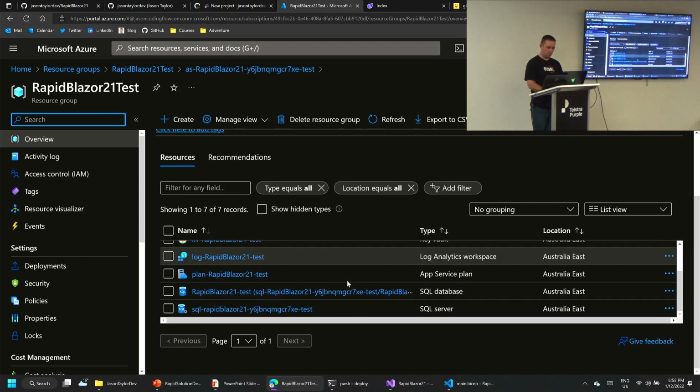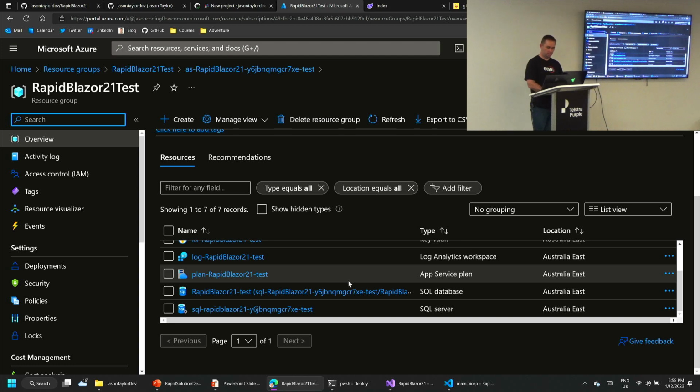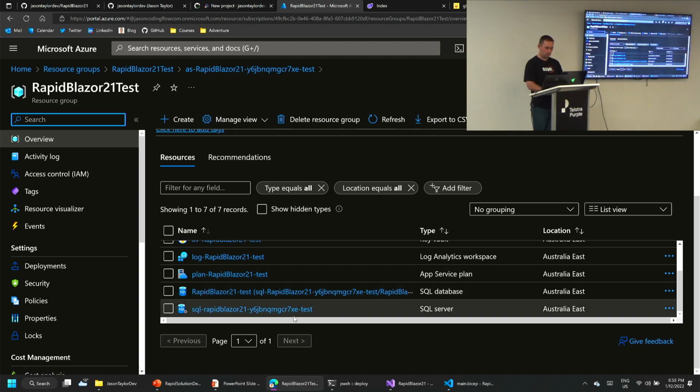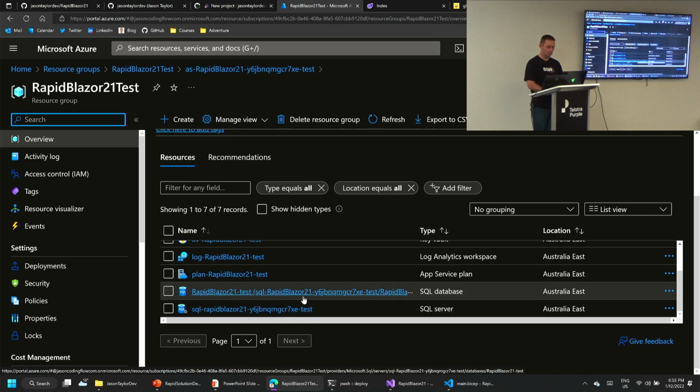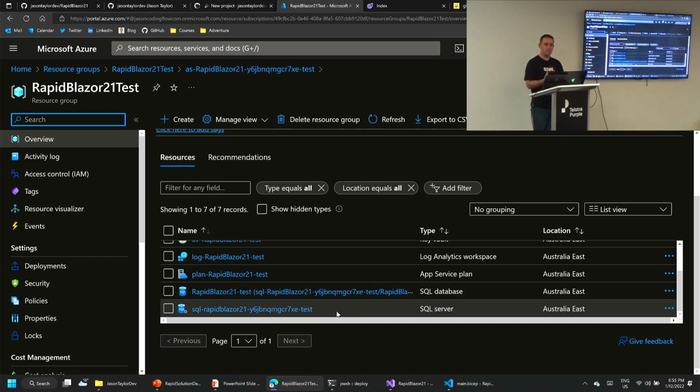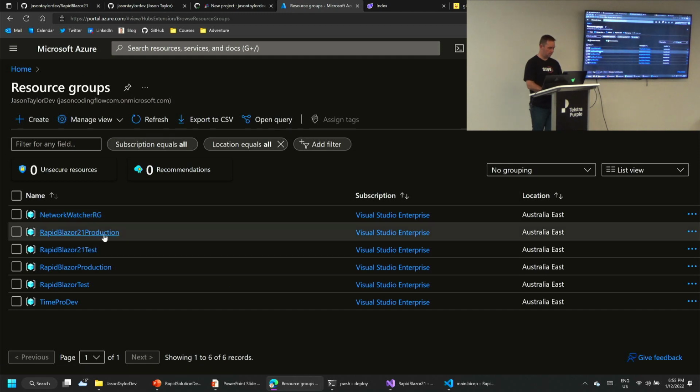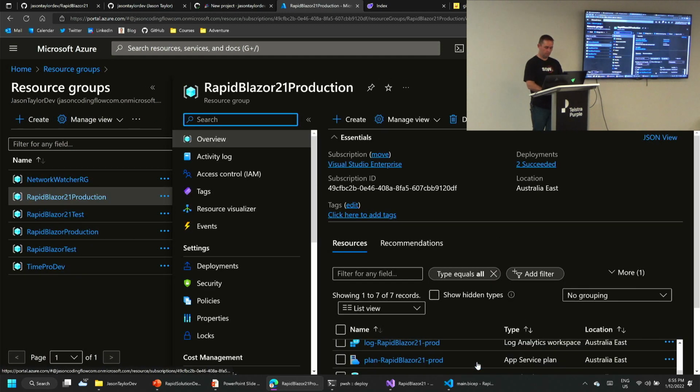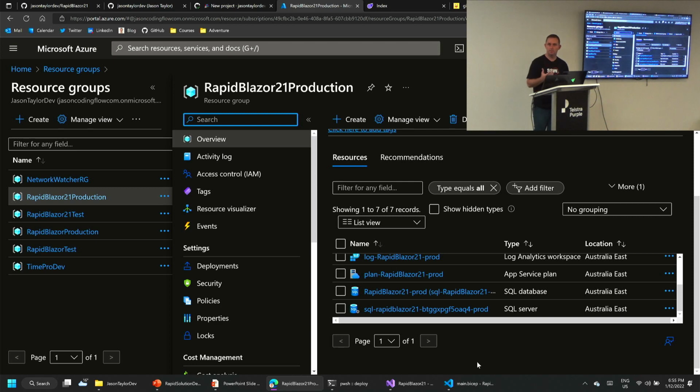We've got Key Vault, we've got Log Analytics Workspace, our app service plan, our SQL server, and our SQL database. See, there's that same randomization string used there again. So you can just use the Azure CLI to check if the names that you'd like to use are available, and then go in and customize the template before you do your first deploy. So that's our Rapid Blazor 21 test, and then there's also Rapid Blazor 21 production with all of the same resources, just without the certificate being configured. So good to go.